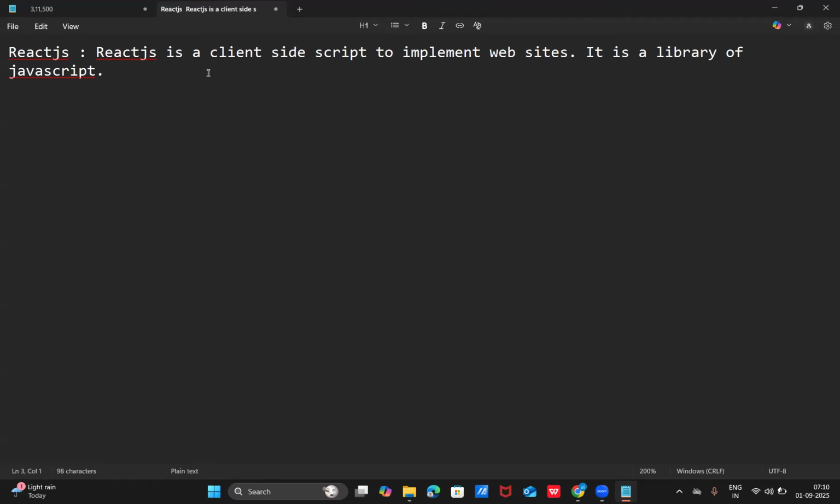It is a library of JavaScript, which means to work with JavaScript, it provides some additional features. That is the main point. So already I told you, we are using React.js to implement web applications. It supports data binding, single page application, like that. Some features I discussed with you, but not in detail. Compared with JavaScript, what are the features we have in React.js? Those features we discussed.